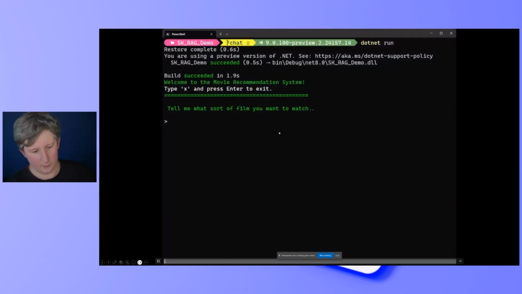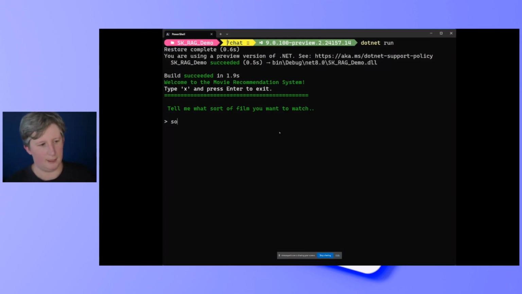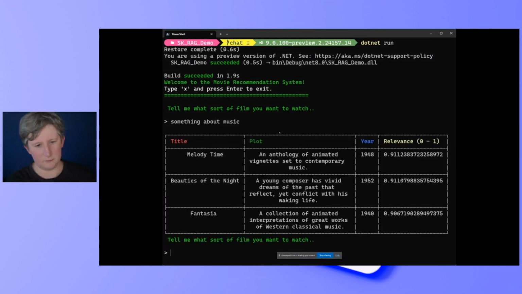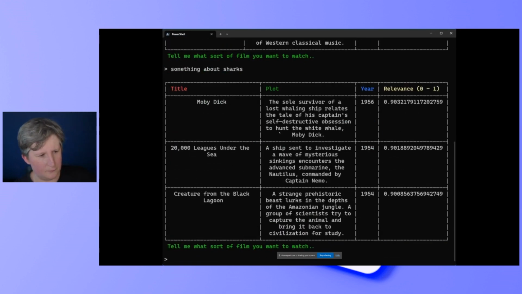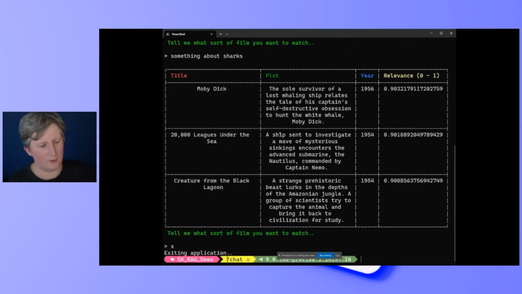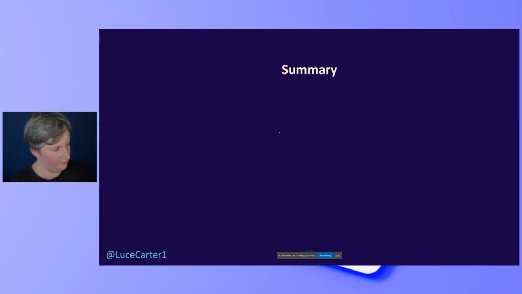And actually, we can very quickly have a look at this. I think we've got time. So all it does is you just go in and say, I want to watch something about, I think it's music. It will then go ahead and get you some results, the top 3 results based on a relevancy score. And then you could keep up talking to it if you wanted to, like maybe something about sharks, I think is the next question. Because who doesn't like sharks? Although I think, yeah, I was expecting Jaws, but it gave me Moby Dick. But it's quite an old data set, so fair enough.